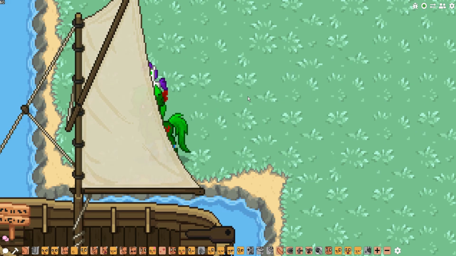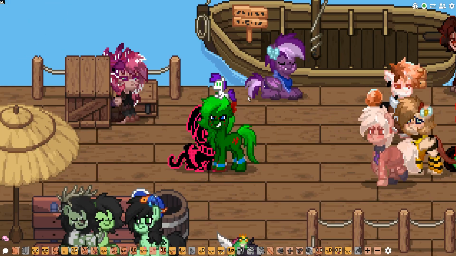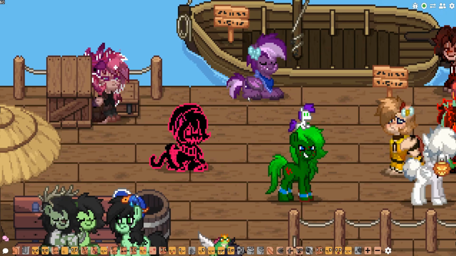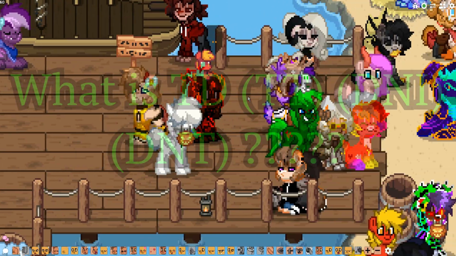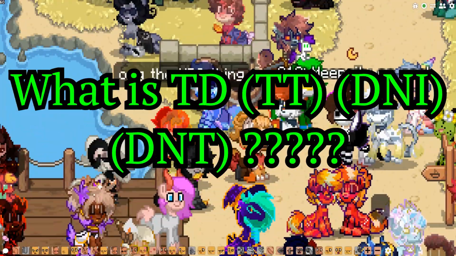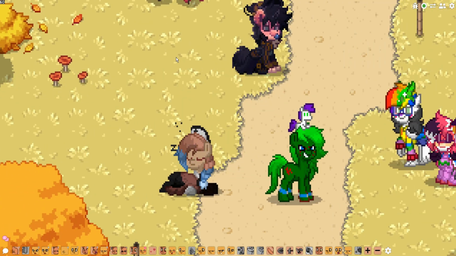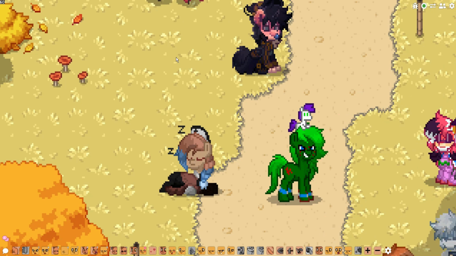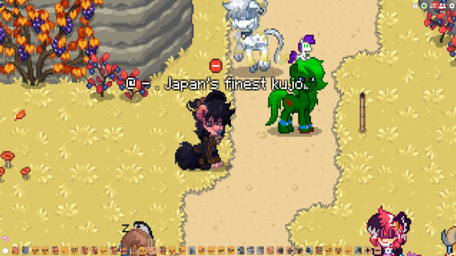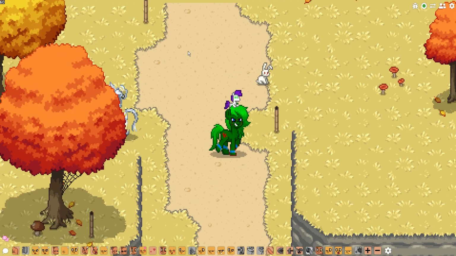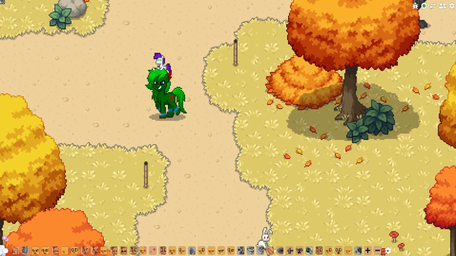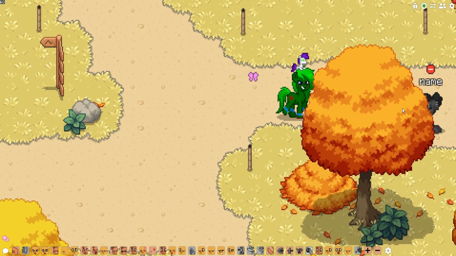Speaking of players that might get annoyed and report you, there is another common question that I see a lot, and that is, what the heck does TT mean, or what the heck does TD mean in Ponytown? Now, TD is touch discomfort, and TT is touch triggers. Basically, if someone has a TT or TD above their head when you hover over them, that's them saying, hey, I don't like being touched.